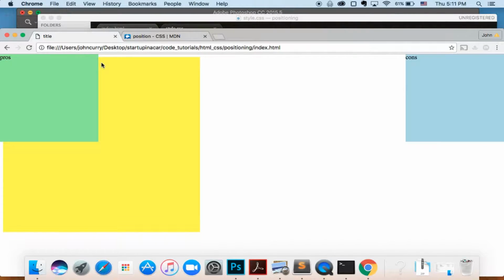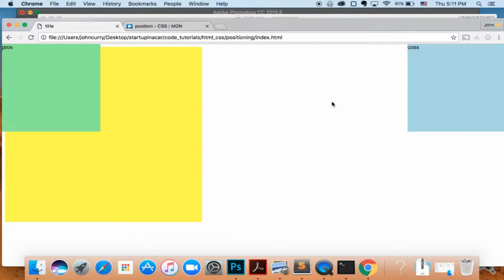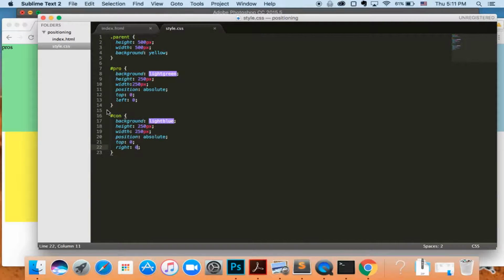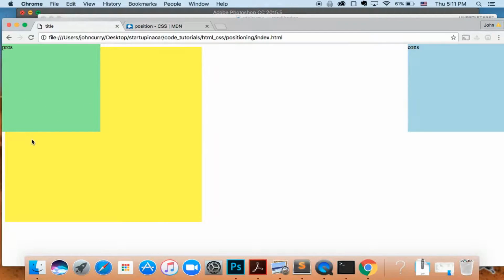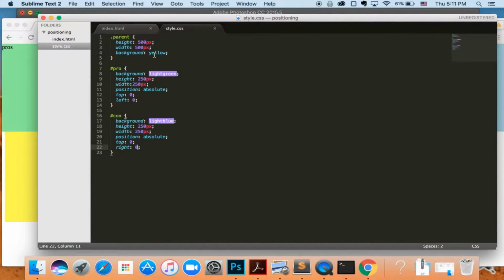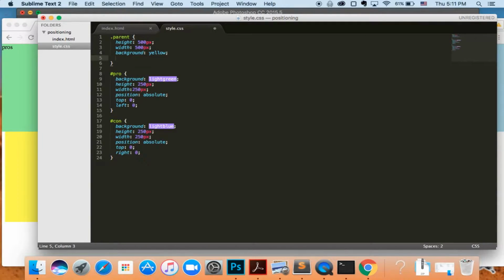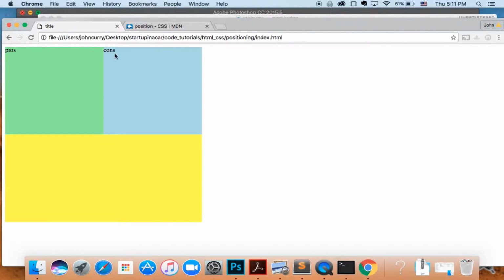And the reason is because absolute positioning completely removes the elements from the document and puts it in the exact position that you tell it to. So this is going all the way up to the top left, and this one's going all the way up to the top right. So what we need to do is make the absolute positioning relative to the parent container, because we want it inside of the parent. So what we can do is set the parent element to a position of relative. If we do that, then now it fits perfectly within the parent element.